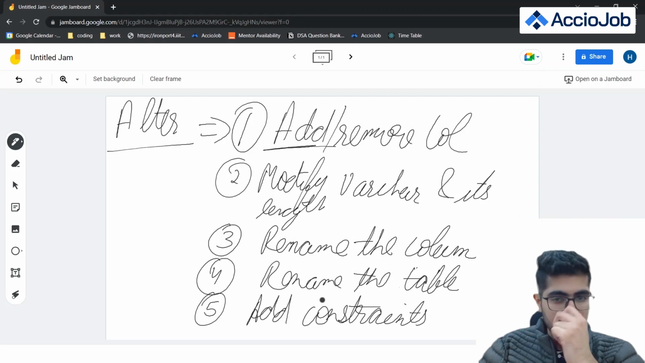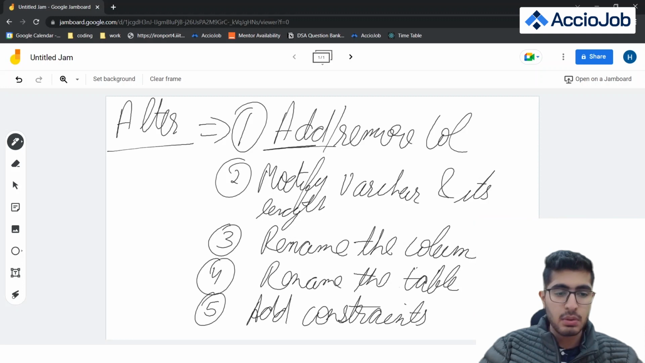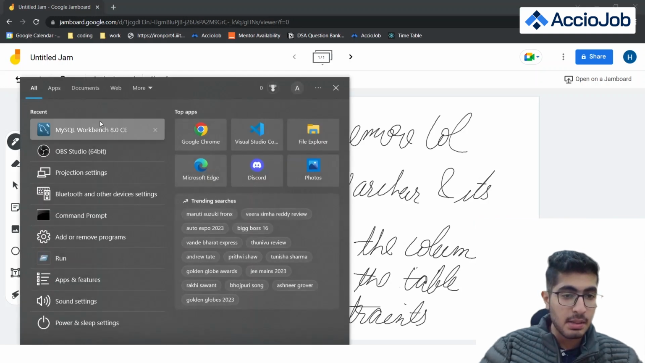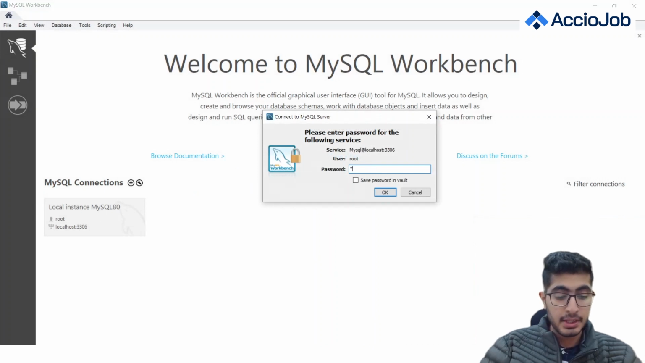This is the retake I'm taking. Okay. So let's open our MySQL workbench and we'll see these commands. Enter the password.